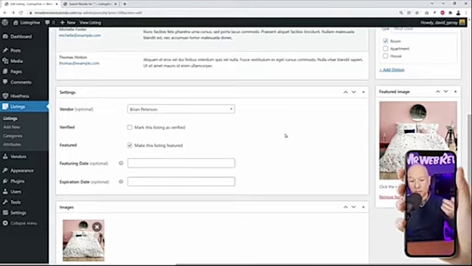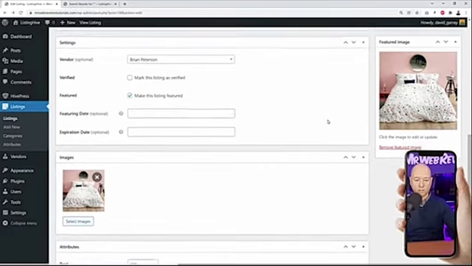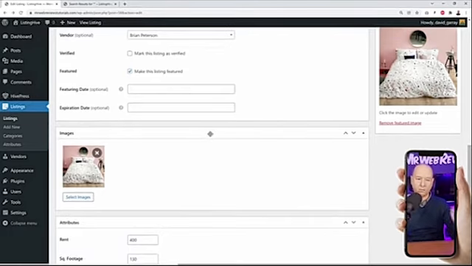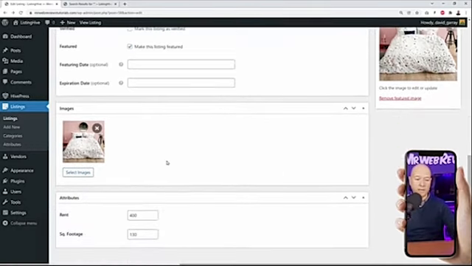So you can mark the listing as verified. So you could charge money for this as well. And you can mark it as featured. And if it's featured, you can set dates as well. So from, to, and this is really up to you. Again, this is just an option. Now we have the main picture here. So this is the featured image. But you also can add additional images, like a gallery. So if you wanted to add more images, all you have to do is select images and add them to the listing, okay? And then we have the attributes here.